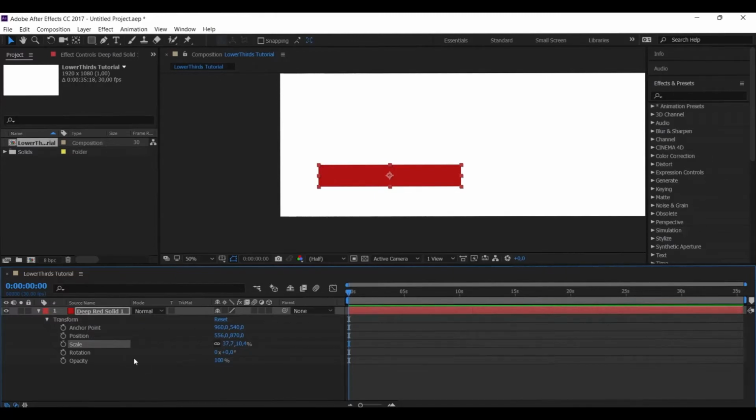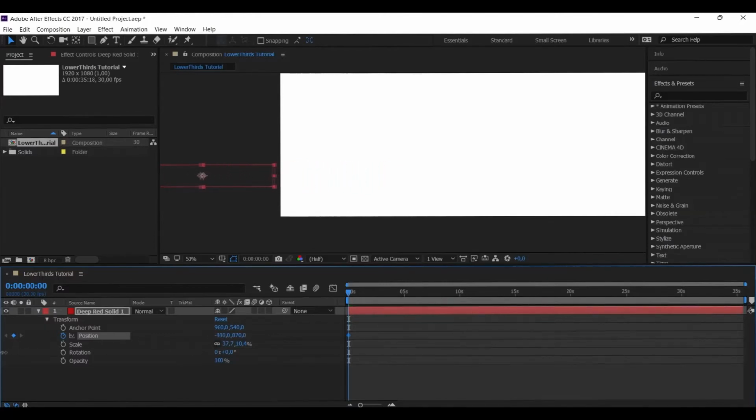Please make sure you drag the timeline to the 0 second and then create a keyframe on the position. As you can see, it is already created, and now you can drag the rectangle to the left, by dragging the number to the left. So basically what we are saying to the program is that in the beginning of this animation we won't have anything.